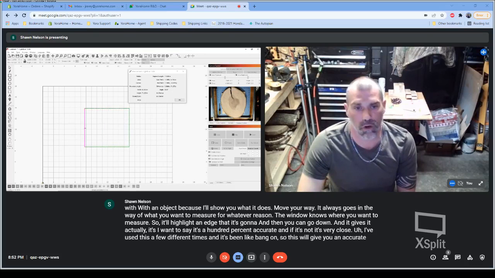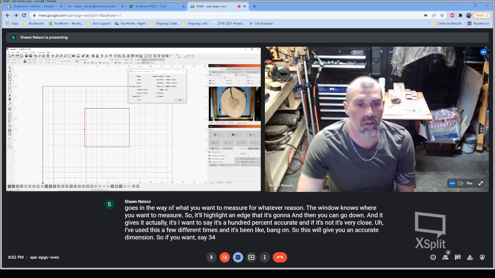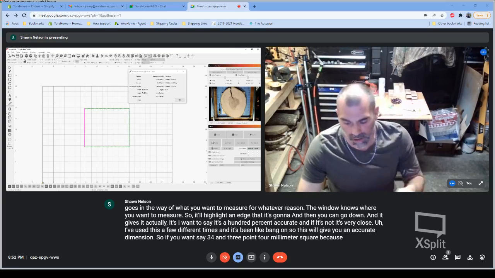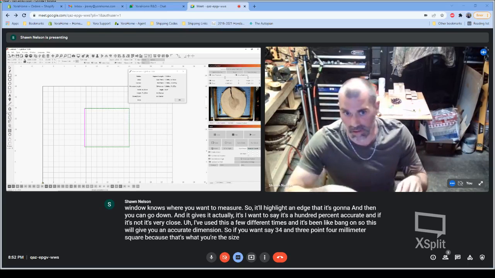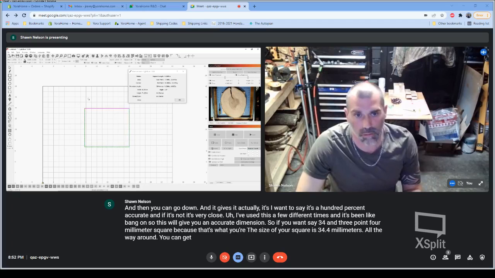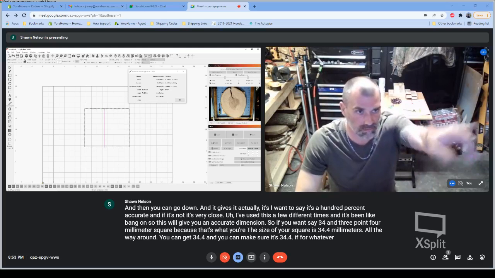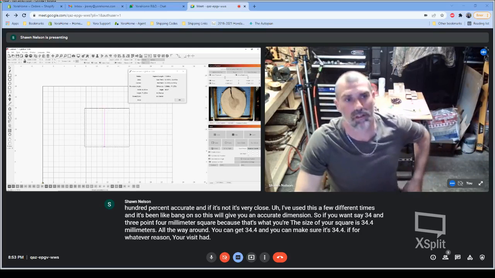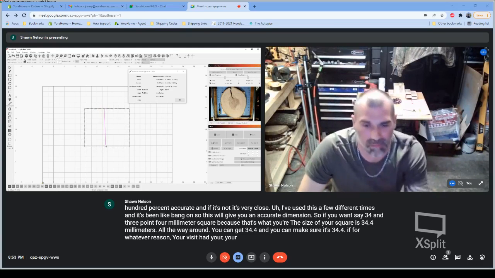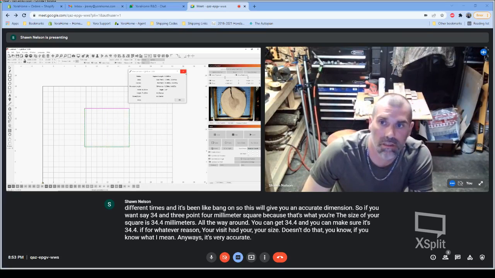So if you want, say, 34.4 millimeters square, because that's the size of your square, 34.4 millimeters all the way around, you can get 34.4, and you can make sure it's 34.4, if for whatever reason your size doesn't do that, if you know what I mean. Anyways, it's very accurate, so it's a good tool to have.